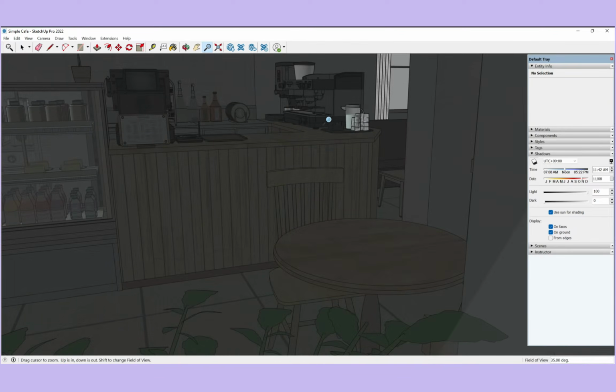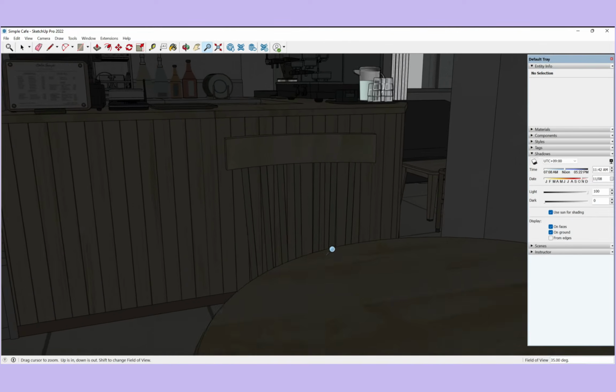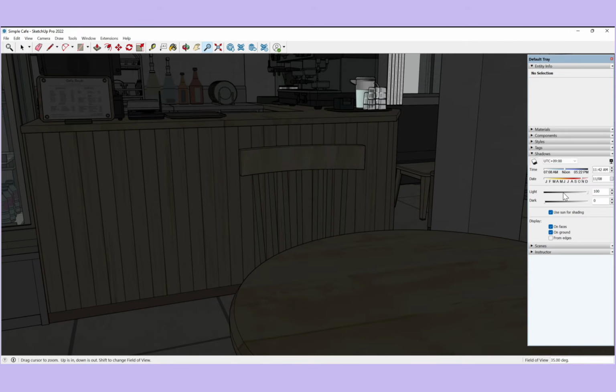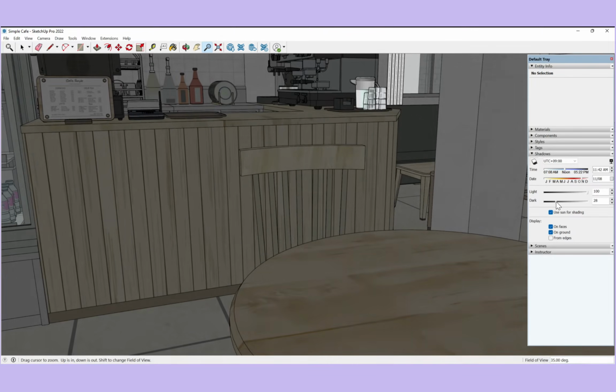I'm gonna just go back to that angle that we had. So that's an important thing. See where it says light and dark? You want to have light enabled to some extent. I usually like to have light enabled all the way and dark not quite all the way.